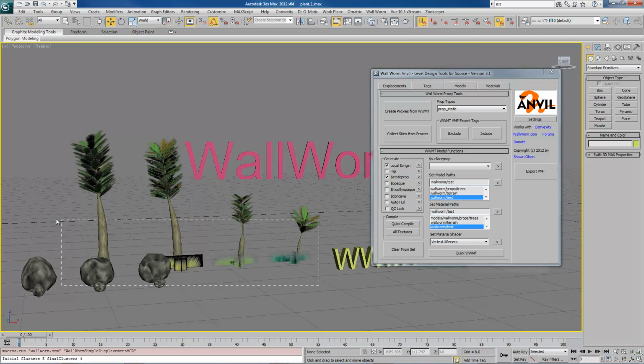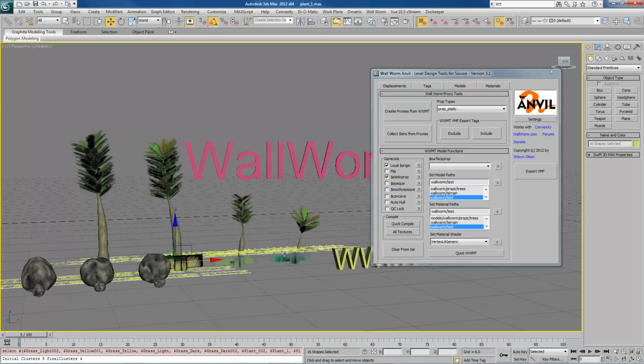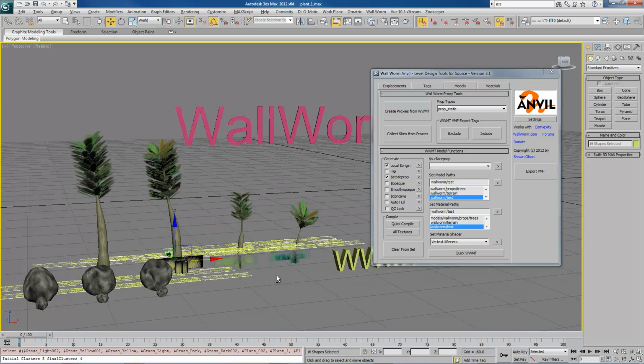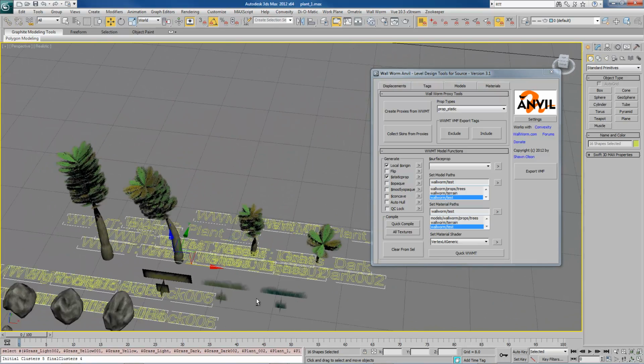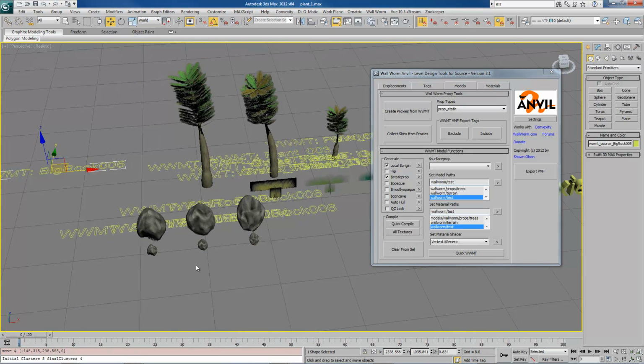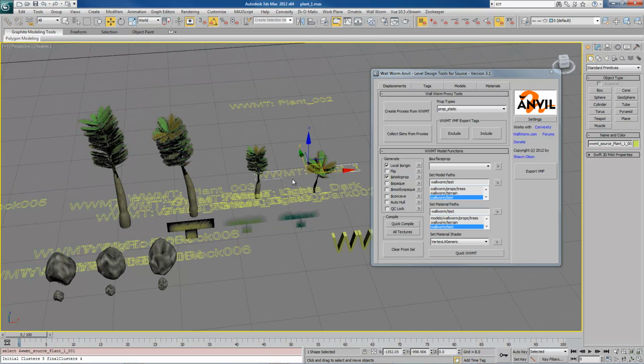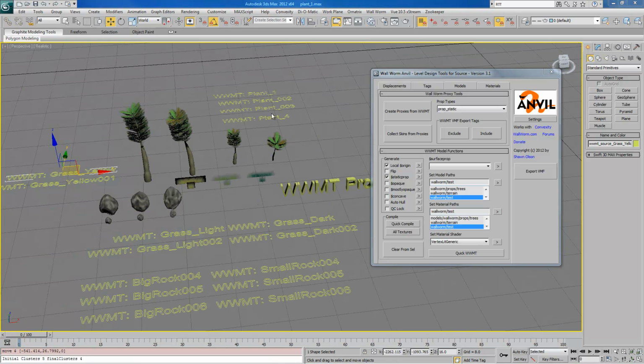If I select all of these models in the scene here and hit Quick WWMT, it's going to create a Wall Worm model for all of those. So all of these now have helpers associated with them, and you can move them however you want, put them in their own layer, do whatever you want like that. Doing them in this scene like this with them all clustered, it does get hard to read, so you may want to move them out. So now I moved around my helpers so it's a little easier to see them.